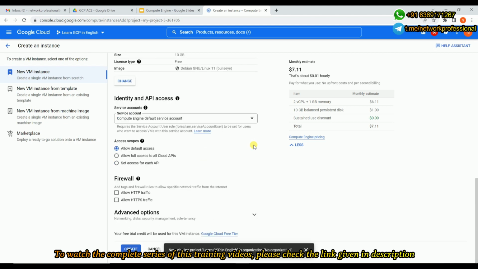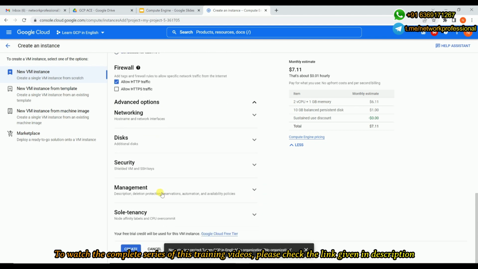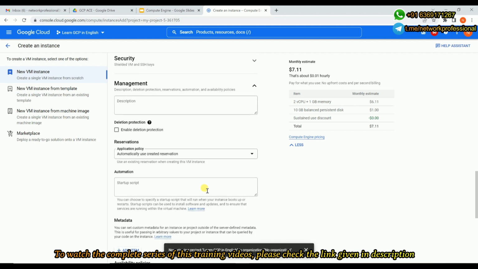So in order to define your startup script, before that, as I said earlier, it is a web server, right? So I need to allow a firewall rule for port 80 HTTP service. So in order to write your startup script, just come here to the advanced option. Under advanced option, you'll see something like management. So if you want to give any description, you can add it here.